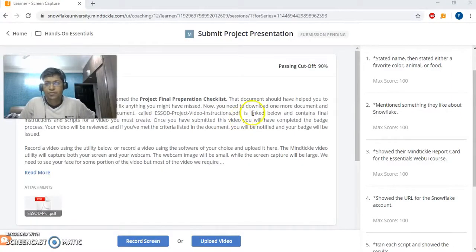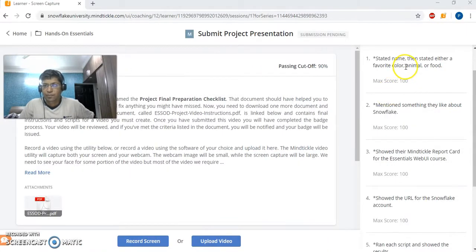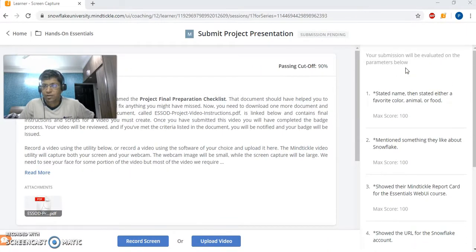Hi, my name is Pratap Singh and I am here to complete the recording for Snowflake Essentials Web UI course project work. And I will begin with all the 5 tasks in sequential manner.